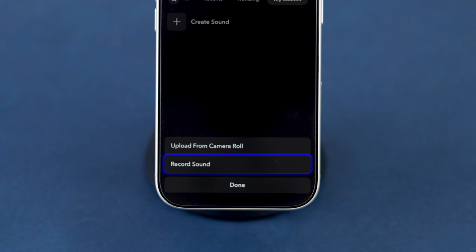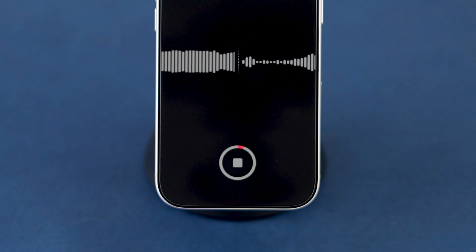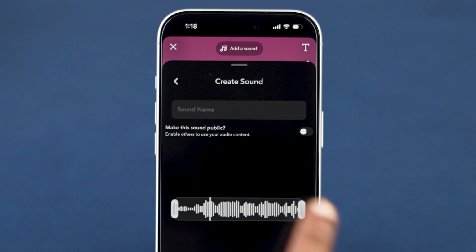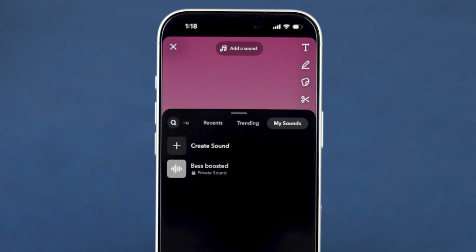Let's record our own sound. Tap the microphone icon and record anything you want. When you're done, stop recording. Now give your sound a name and save the sound. Your custom sound is now saved to Snapchat.